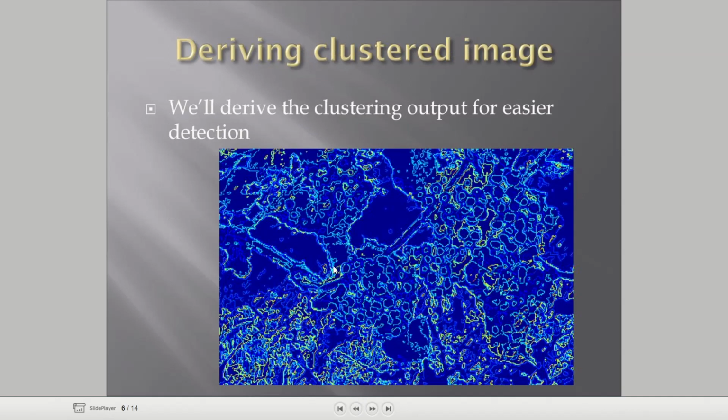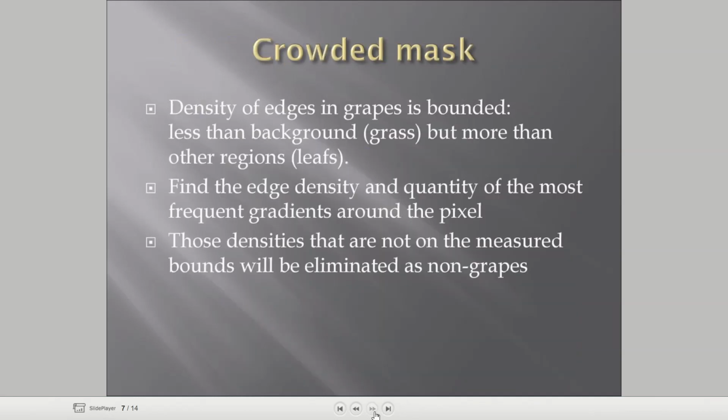And maybe the thing that they care about involves a particular density of edges. So where there's leaves, there's a high density of edges. Where there's background, there's a low density of edges. Where there's grapes, there's a medium density of edges. So you could do a filter based on how dense the edges are in the output from your last filter.